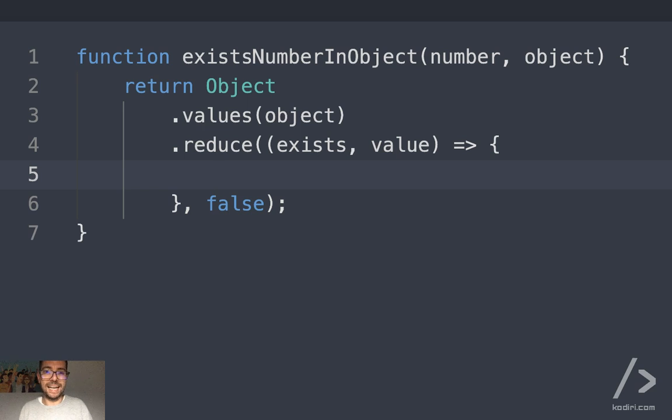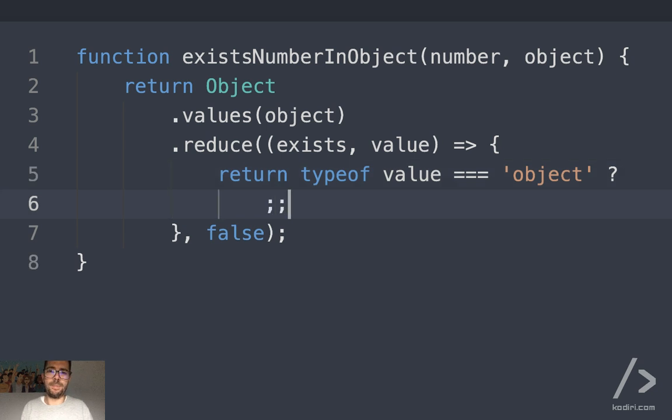Cool. So then, the plan is, again, the same thing, return type of value. Let's see if it's an object. So if it's an object, I'll do something.